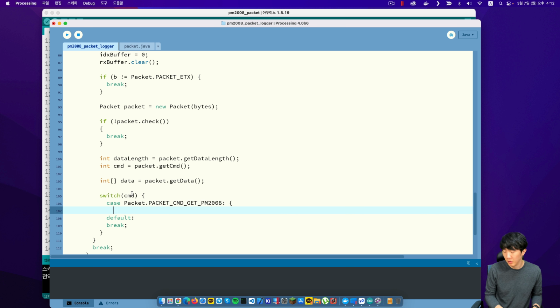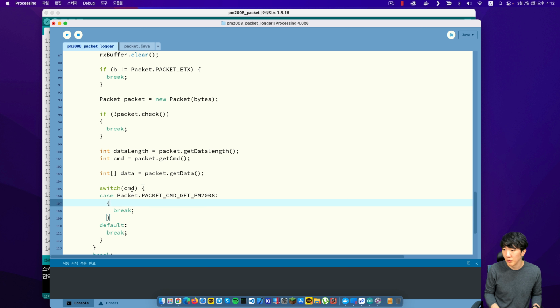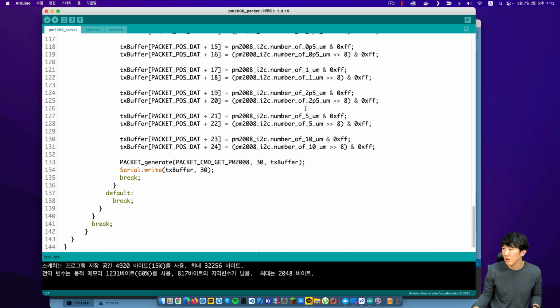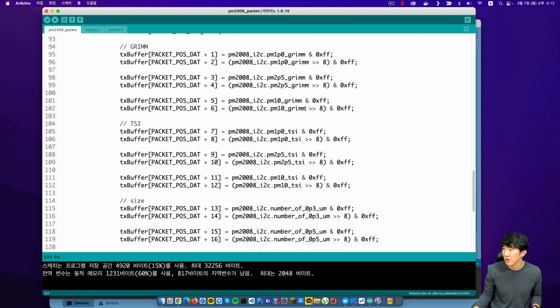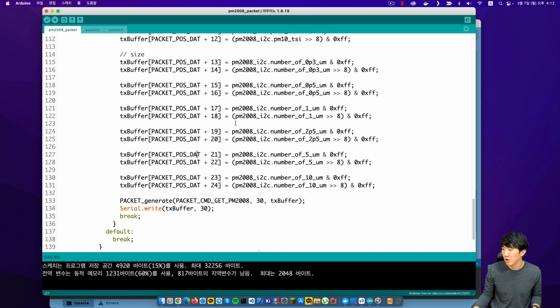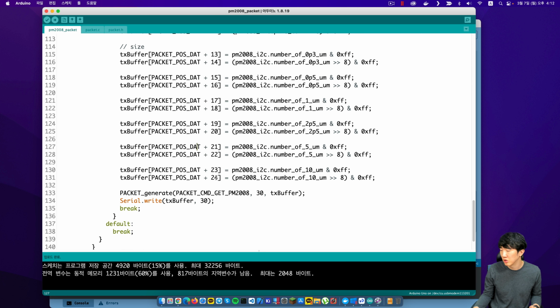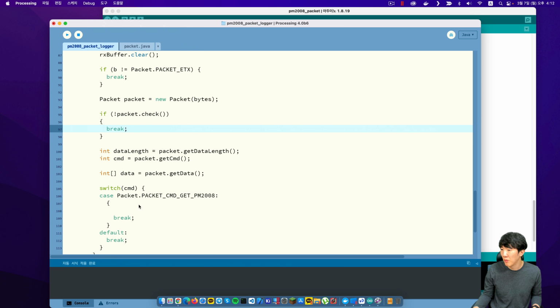Initially, for the packet command case, we retrieve PM 2008. As demonstrated, we transmit a total of 25 bytes of data, ranging sequentially from byte 0 to byte 24. This process ensures that the data is accurately communicated, maintaining the integrity and reliability of the transmission. Basically, if the data is not 25 bytes, it means we need to check whether it is 25 bytes.